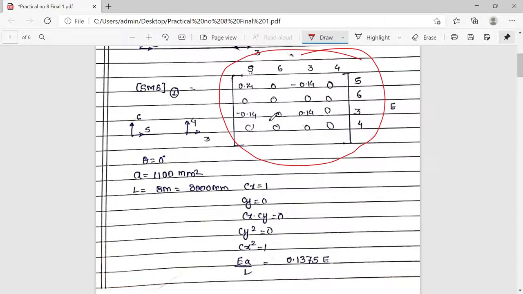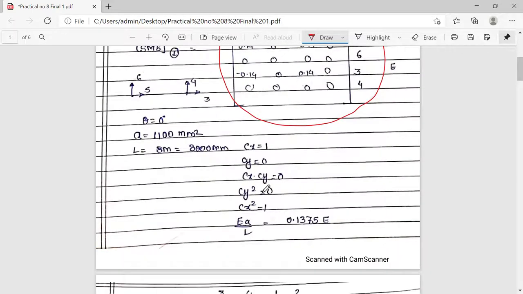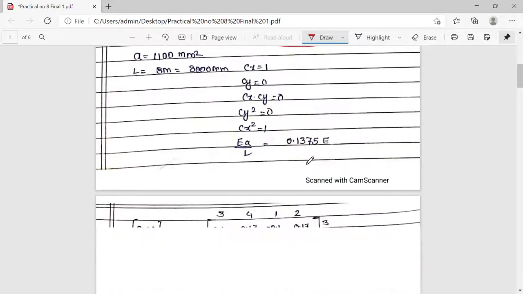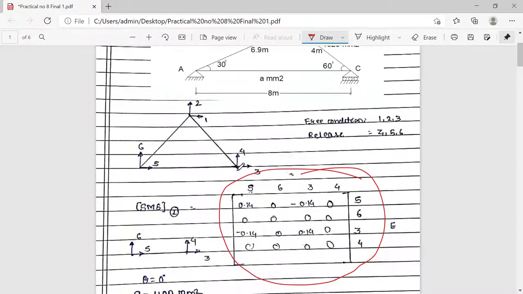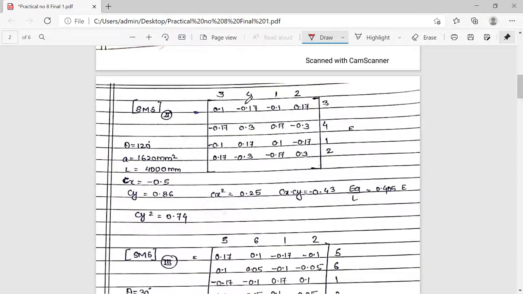Then you have to put these values into the formula. What we expect in this stiffness matrix form is Cx Cy, Cy square, Cx square, with A by L taken outside the bracket. You have to calculate this for all the members, for this 5 6 4 3. Then similarly you have to calculate for 4 3 2 1 also, that is 3 4 1 2 also.